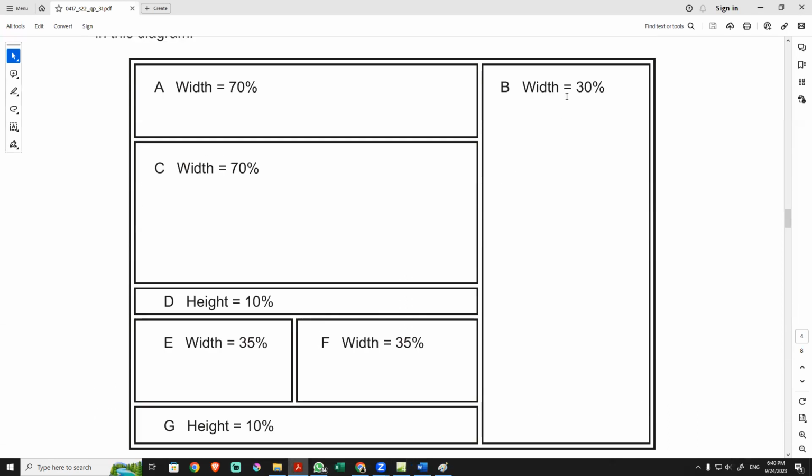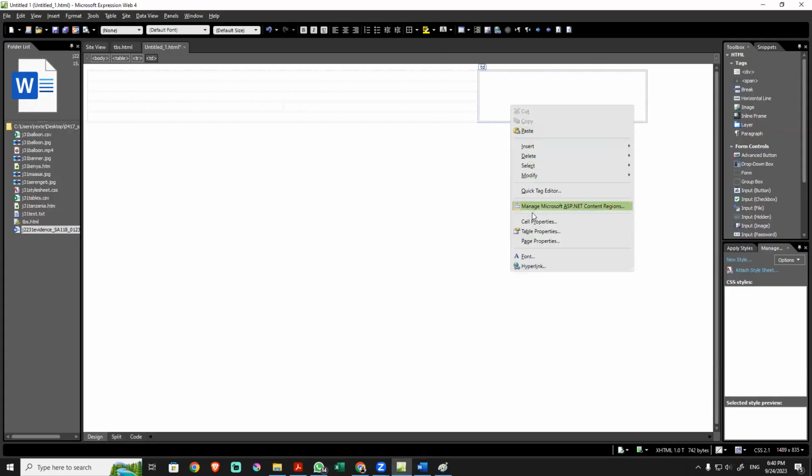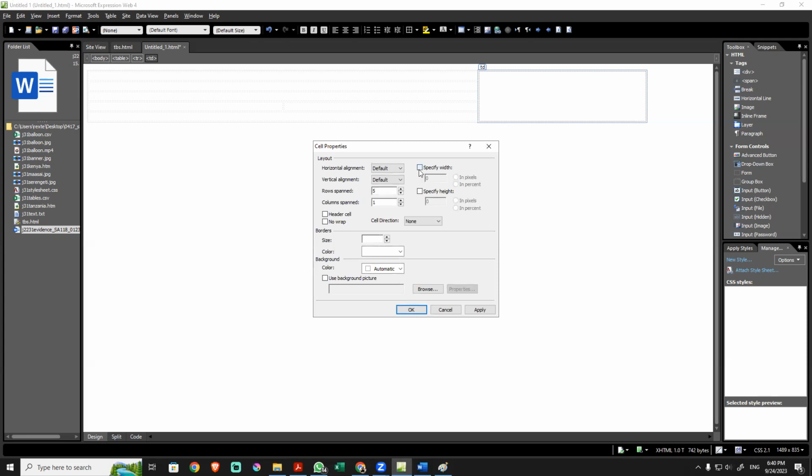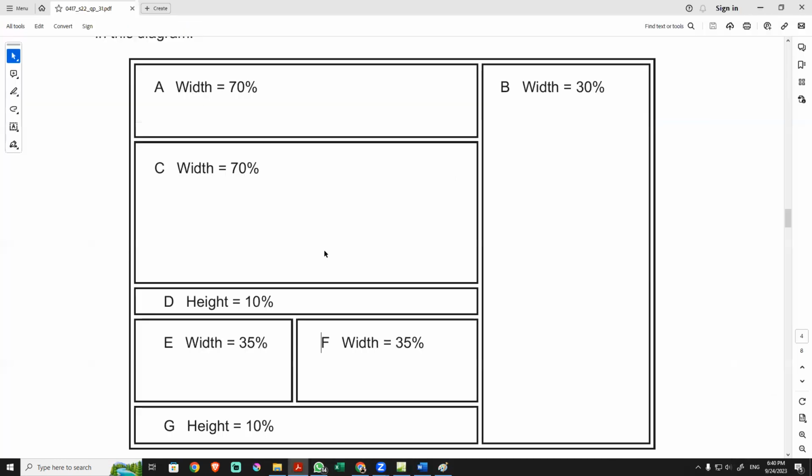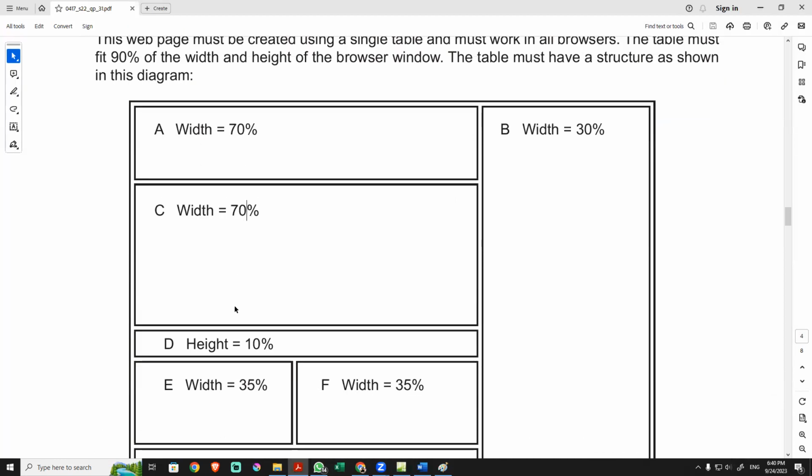So the last one is 30% of the width. So cell properties, width again. This one is the percent, make it 30%. So that's it. 70, 70, 10, 35.